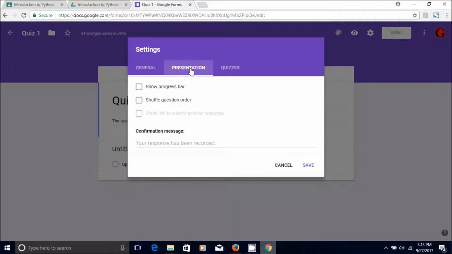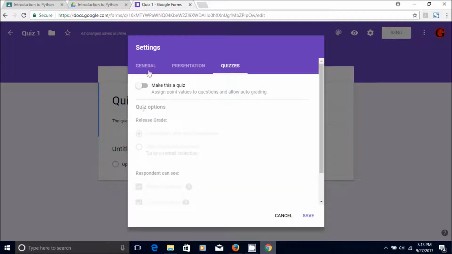And the next tab is presentation. Show progress bar, you can put it there if you have like tons of questions, 100 questions. It's probably better to click on this, but for short questions it doesn't matter. You can also put a confirmation message if you want. And then quizzes. Okay, so this, for the assignment purpose, this has to be turned on. Make this as a quiz. For assignment 2, this needs to be turned on.